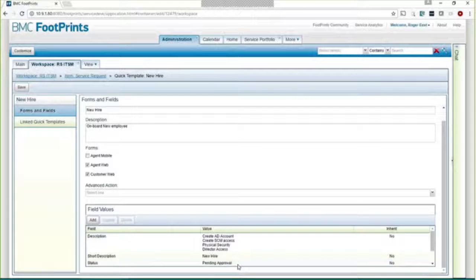And of course, I automatically set the status to pending approval, since I have a workflow rule that says anytime we're doing a new hire, when I fill out the form, I'm still going to ask somebody to approve it before I actually start flinging those out. So that's how I did that.